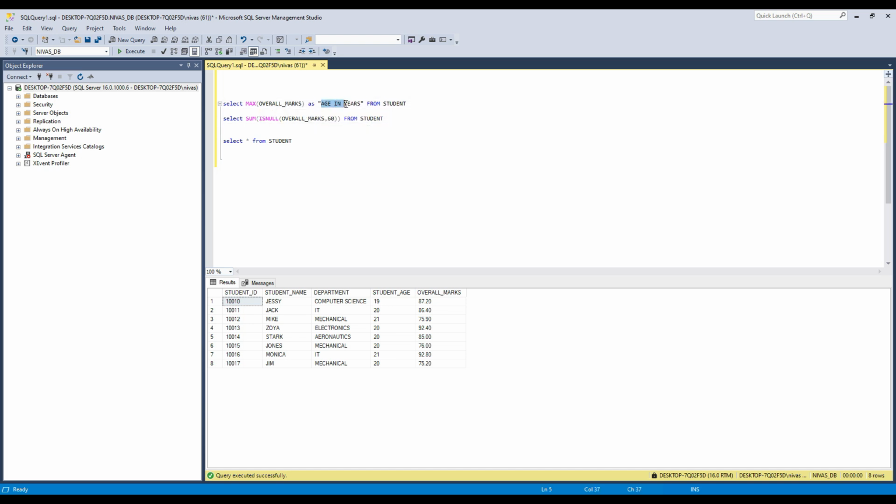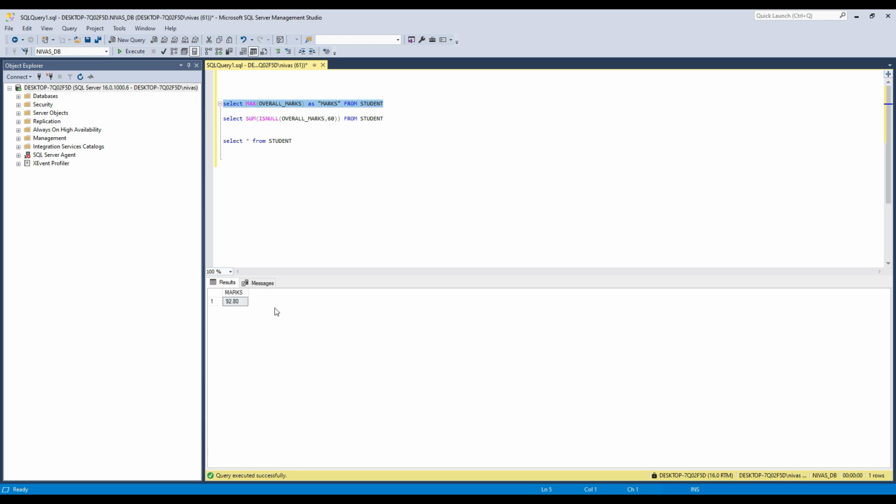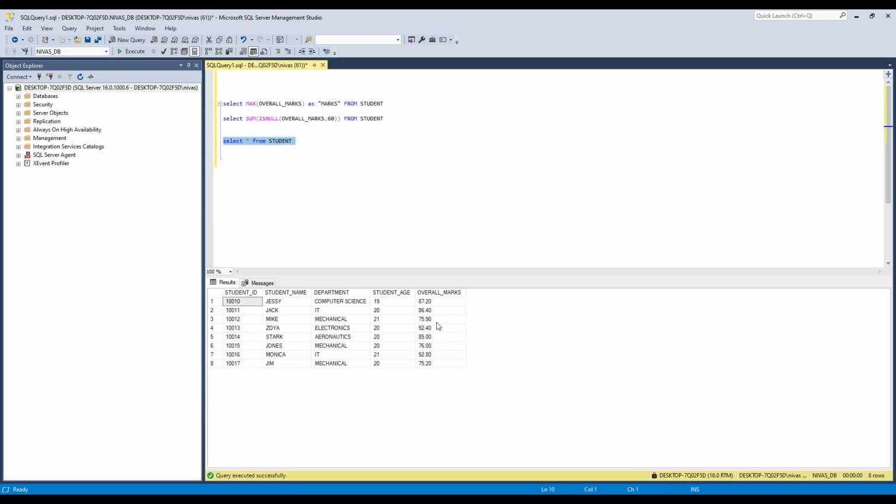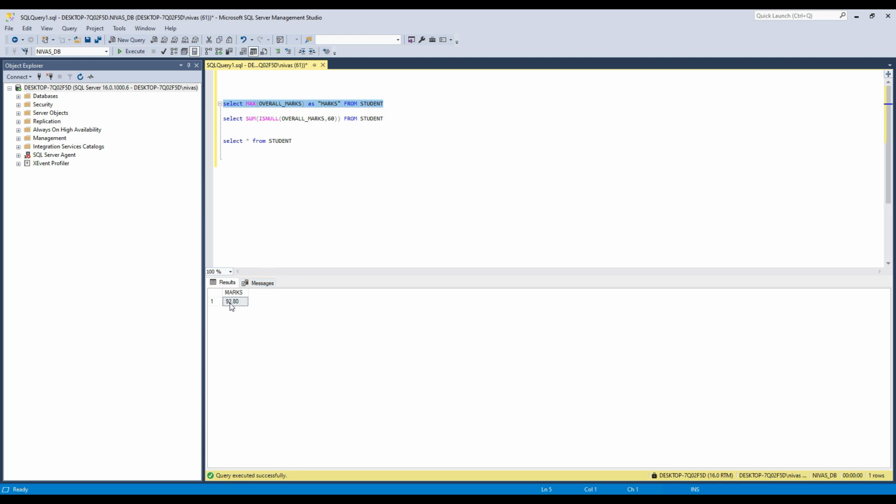So here you can specify the column name as marks. So let's see, 92.80 is the maximum mark. If you see the database, yes, 92 is the maximum. 92.40 is there, but 92.80 is the maximum. So it should be 92.80. Okay, so like this you can use all the aggregate functions.